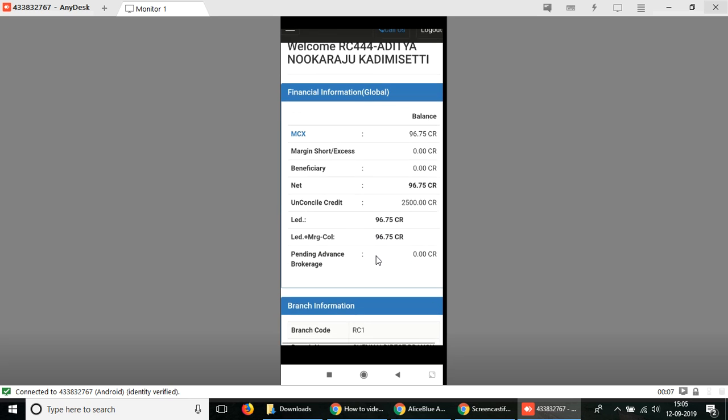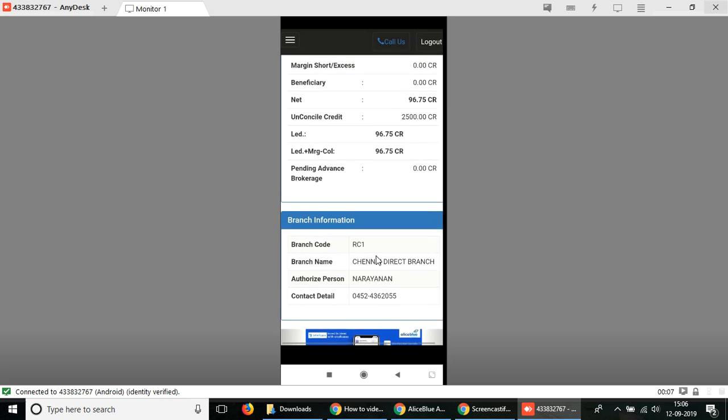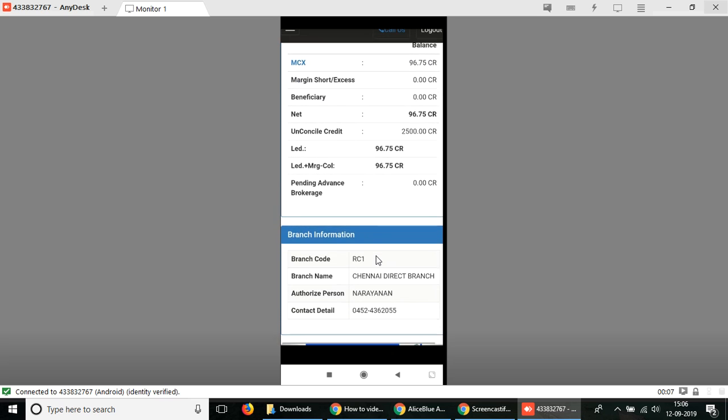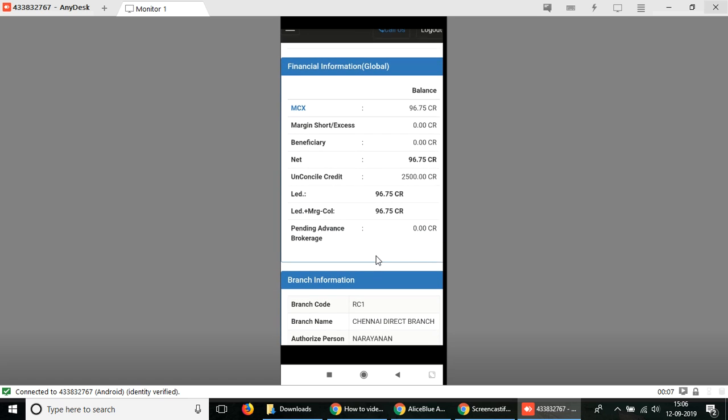Once you click the sign in button, you can see the main front page giving you a snapshot of the company and your holdings, how much credit you have, and all of those details. Now we're going to show you how you can withdraw funds from this.